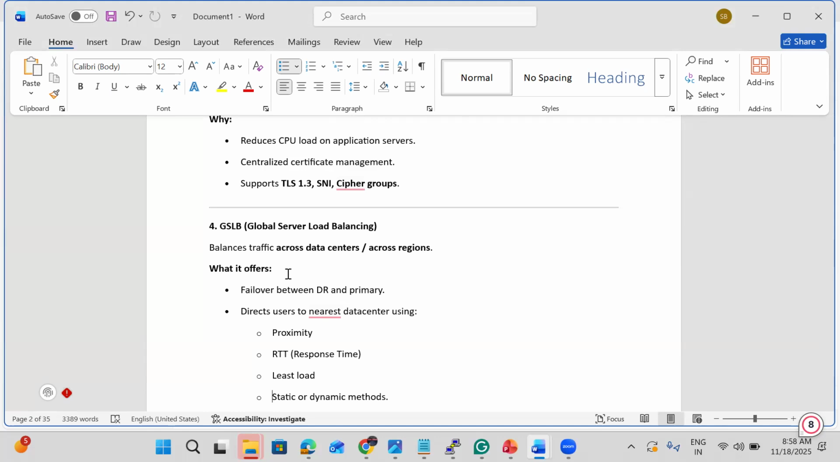That's called active-passive, or I want to keep both active, depending upon the users or proximity, to take the decisions. That is called active-active. So both sides can be available, or one may be active and the second one passive. If active is down, I want to redirect the traffic to the passive. That's what we can do with global server load balancing.